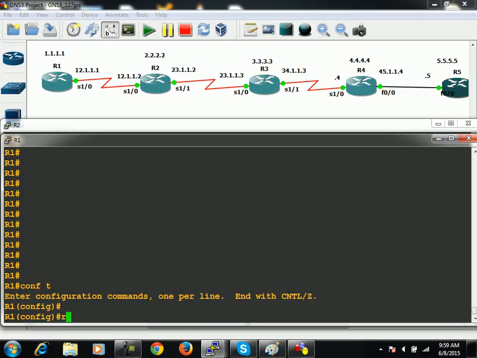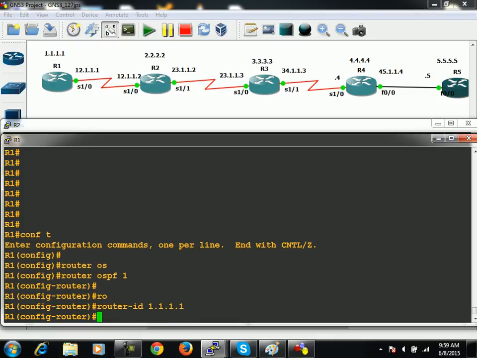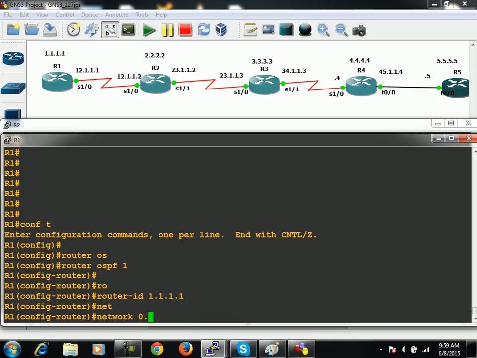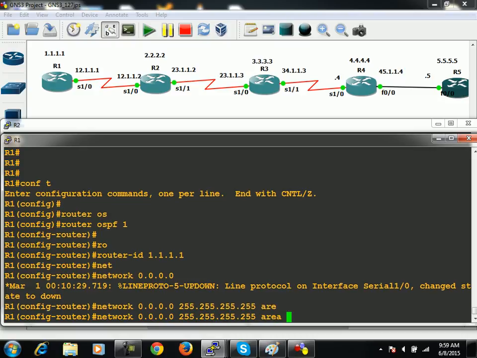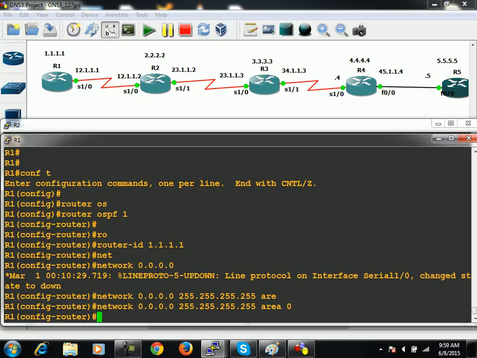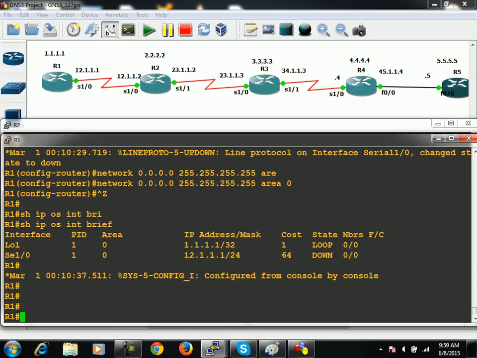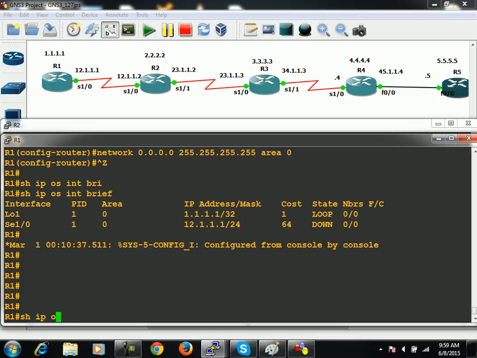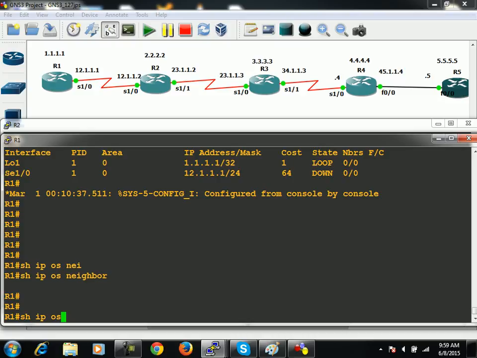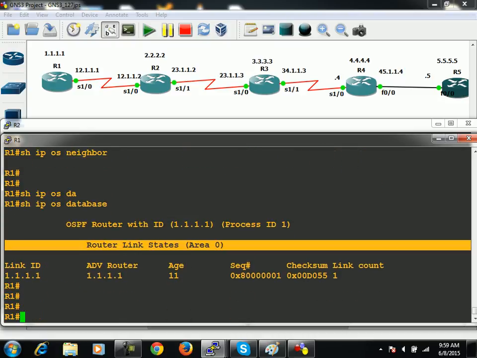So this time on R1, I'm going to do that once again. Router OSPF 1, router ID is 1.1.1.1, and then say network 0.0.0.0 and its wildcard mask 255.255.255.255, and area is going to be 0. So show IP OSPF interface brief. You can see that on both of these interfaces OSPF has been enabled. Show IP OSPF neighbor. There is no neighbor. Show IP OSPF database. Inside the database, it has its own router LSA.